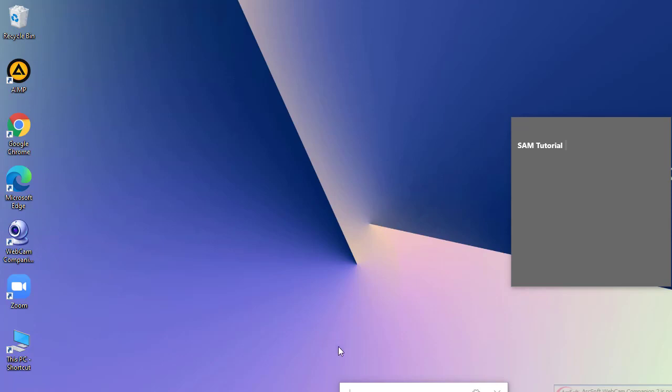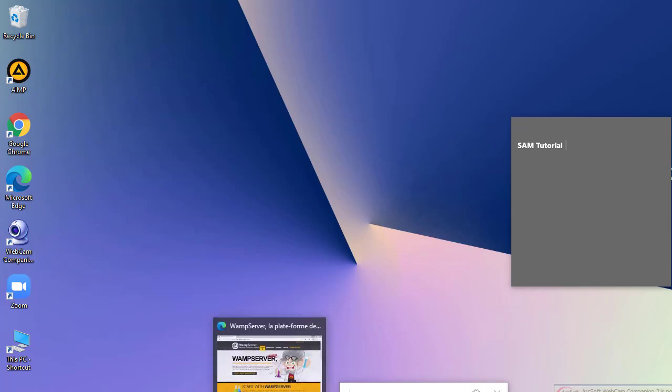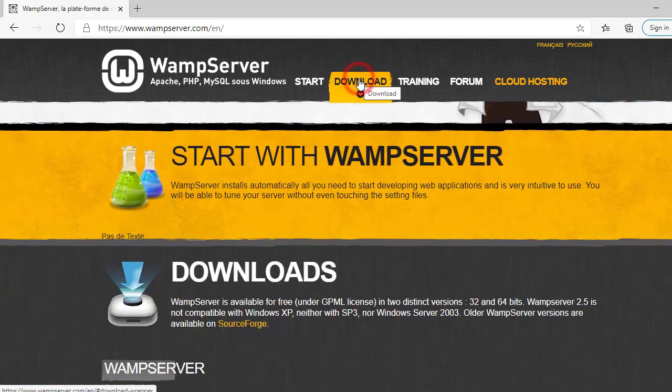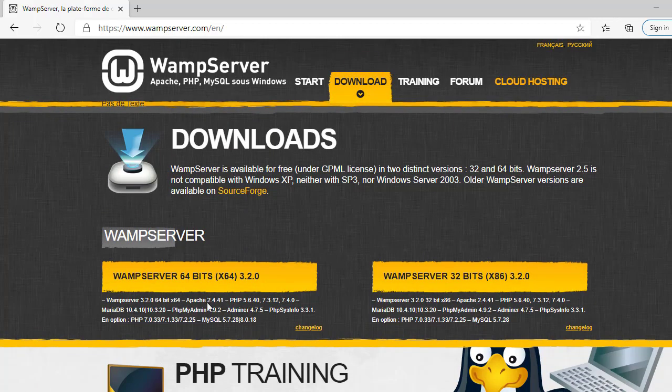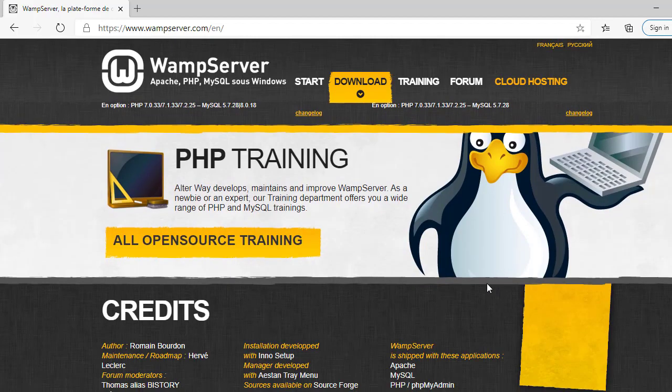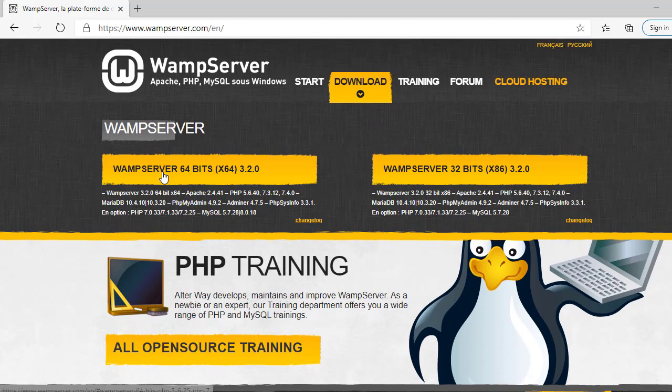Okay, let's go on with the process. First of all, we go to the WampServer website. This is the WampServer website. This is the download process. You can download the 64-bit or 32-bit version, whichever you are using in your Windows. So download this one or this one, whichever you are using.